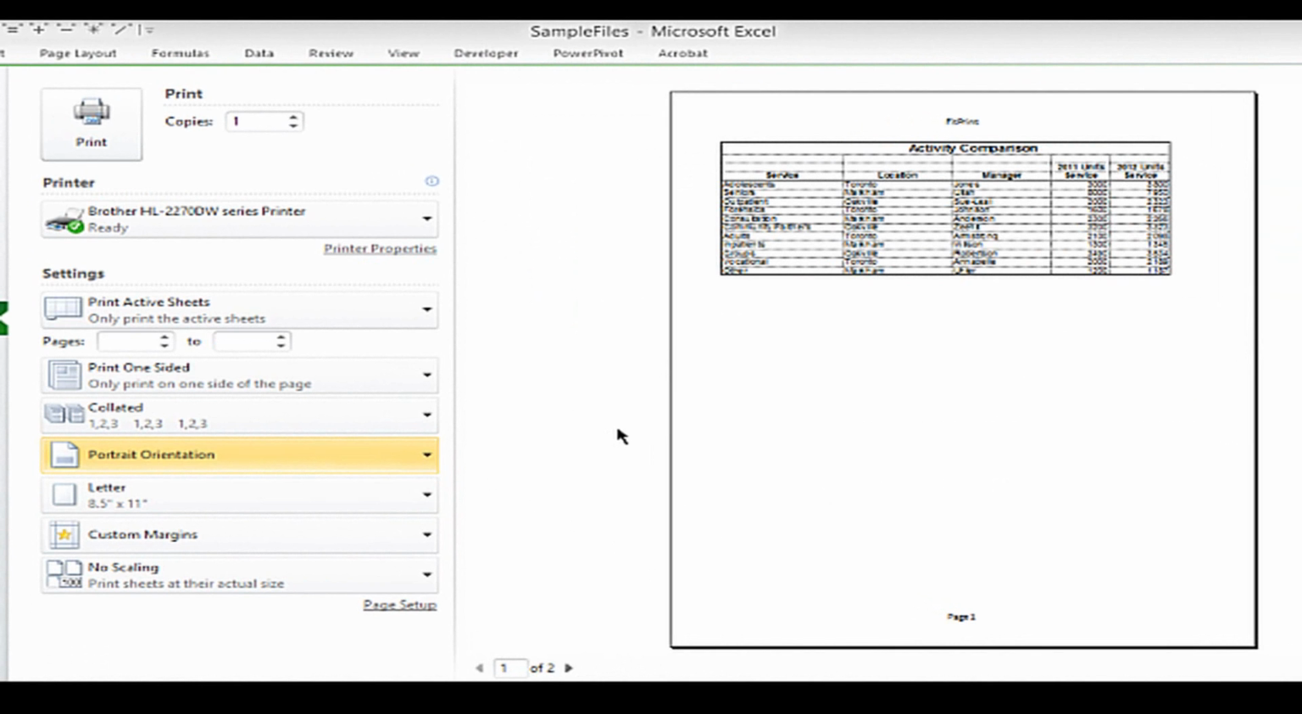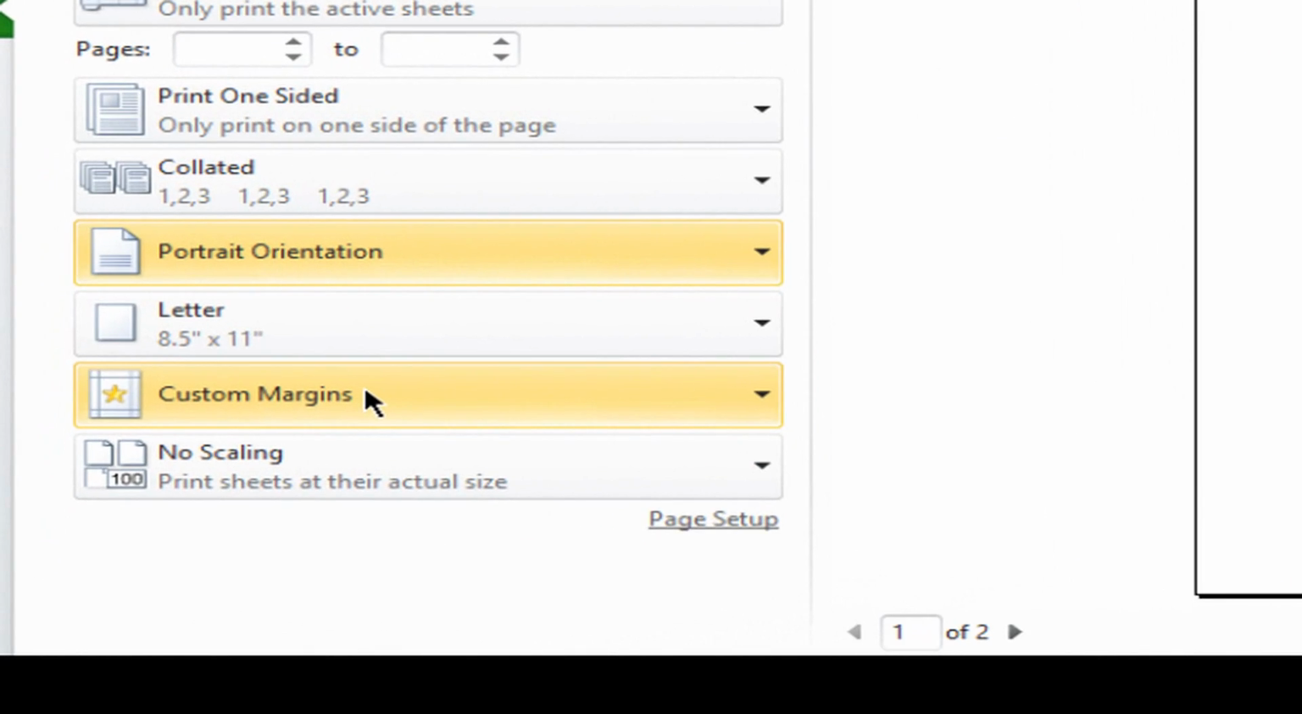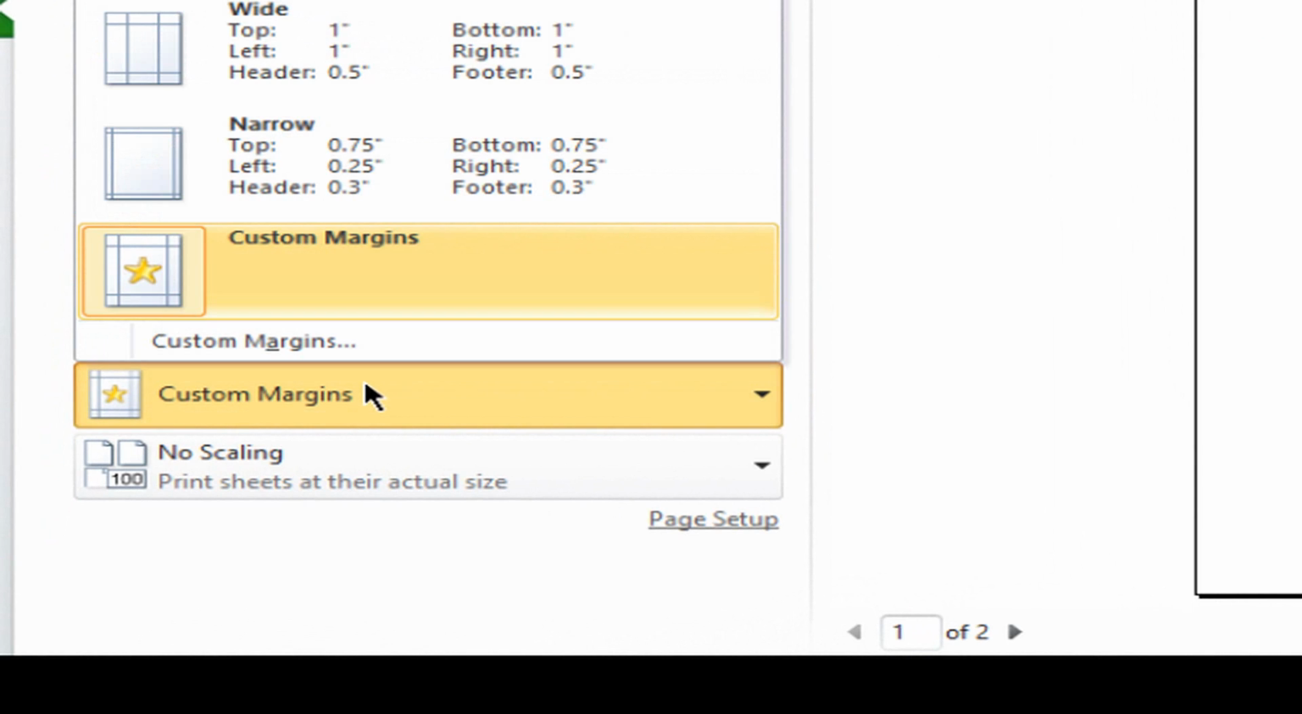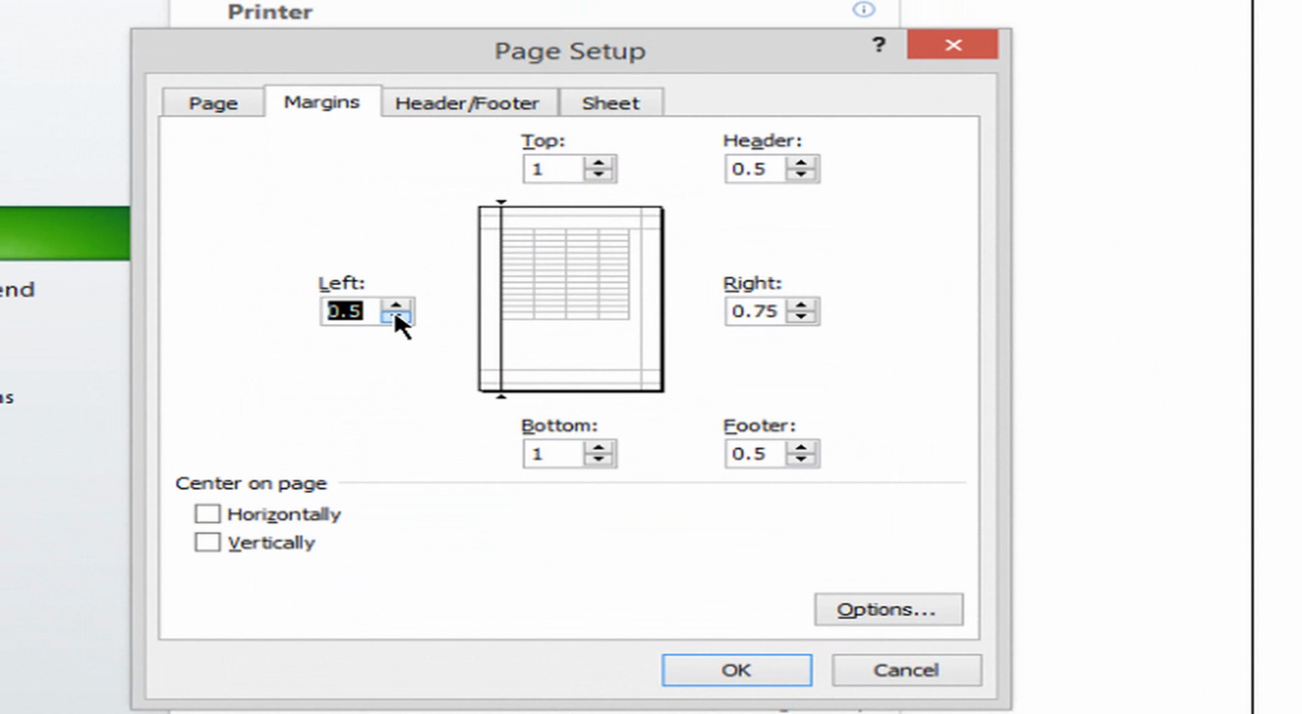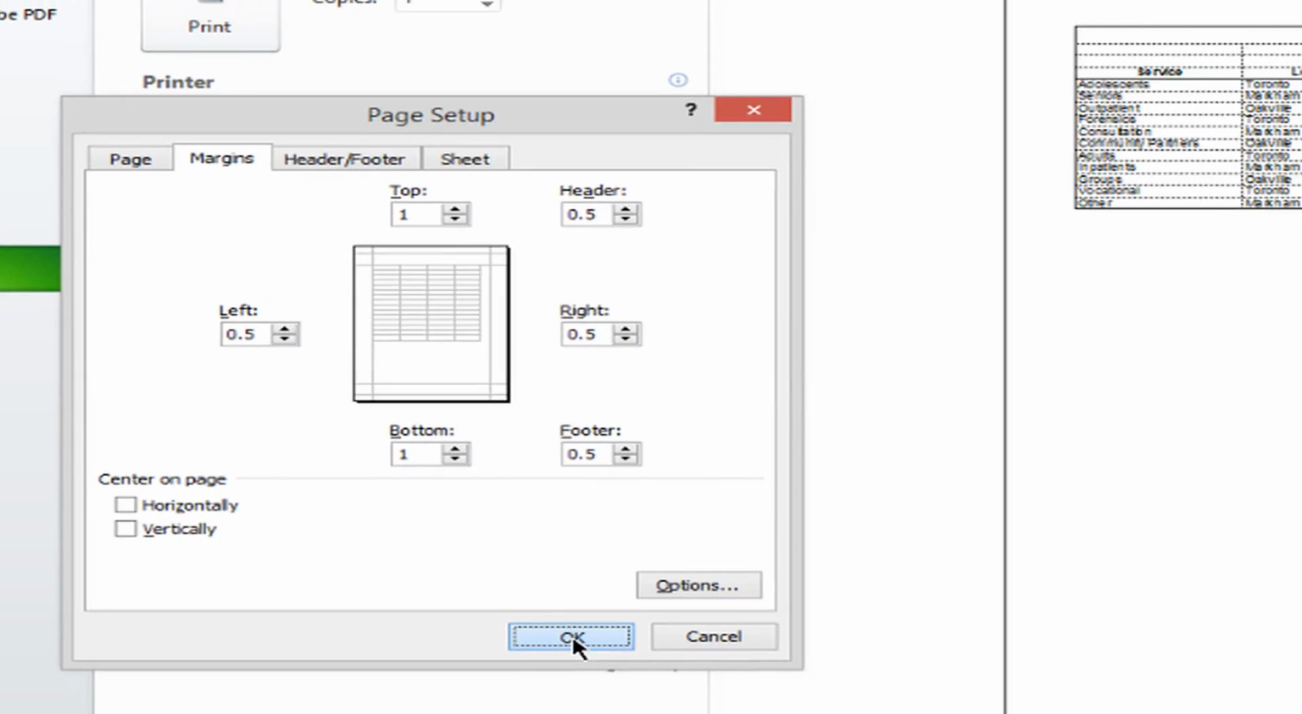My next choice would be to change the margins to make smaller margins on here. So go back to Custom Margins on the left-hand side and click. I'll go to where it says Custom Margins and click. And in here, I'll make my margins down to 1/2 inch on the left and right-hand side. So making smaller or tighter margins, giving me more space for printing. And I'll click OK.